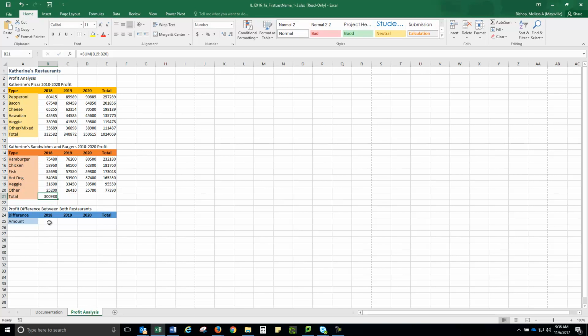And again, we're going to use the fill handle to copy this formula across. So you move your mouse, and when your pointer changes to the black plus, grab that corner and drag the formula across.